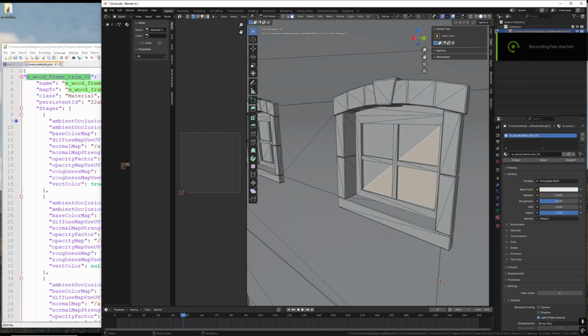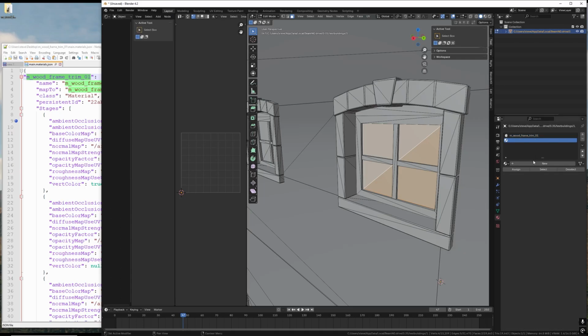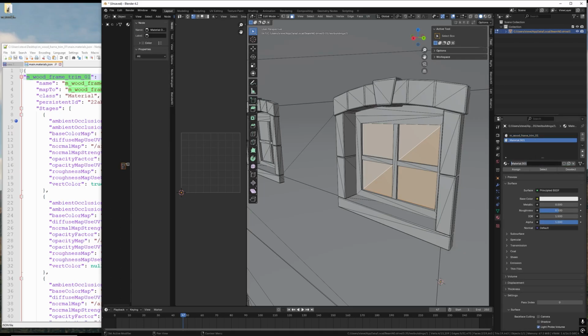But so for the windows, see how they're just basically two triangles? You could basically just say, oh, let's do a new material and call it, what is it?